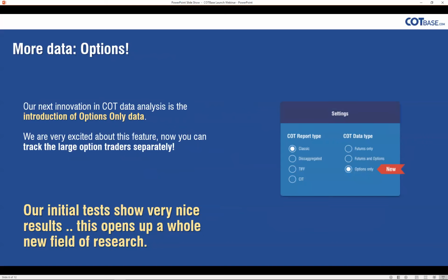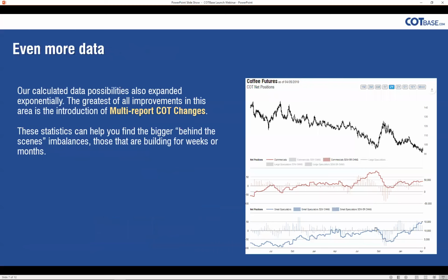We've made some great innovation regarding the COT data, introducing the options only data. You can see here that we had the futures only, the futures and options, but now you have the option of checking the options only data as well. It's really interesting. I'm going to show you an example very soon.